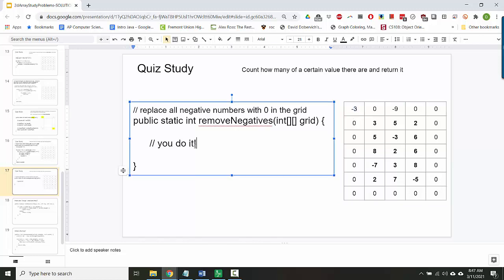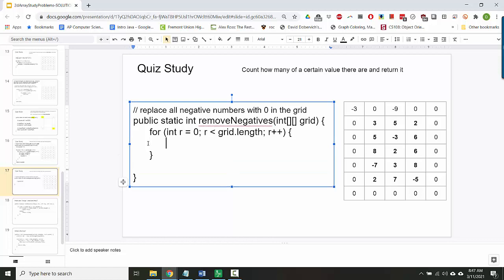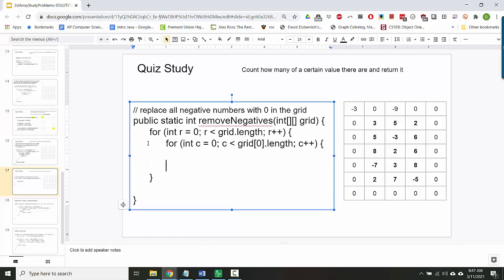Let's start with the pattern where we loop over all the things. So row is 0, row is less than grid.length. I feel like this is so familiar. I feel like we just did this. For int column equals 0, column is less than grid 0.length, and then column plus plus. Okay, so now I'm looping over all the places.